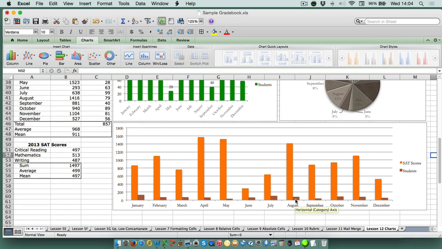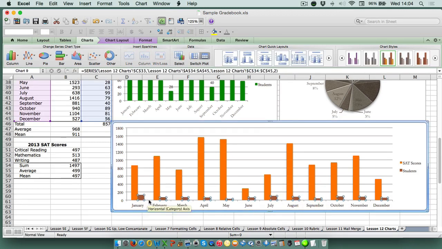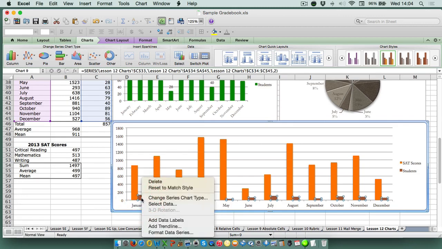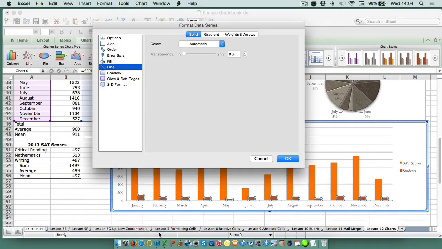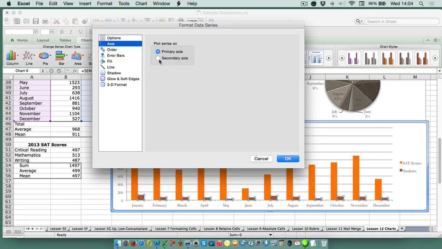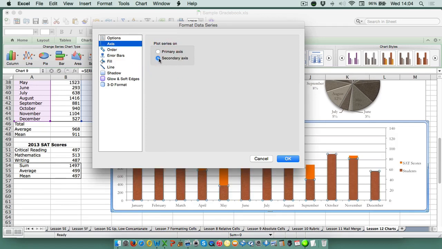Now I'm going to come down to my other trend line right down here, and I'm going to click on it. You see how the little handles highlight over here? I'm going to right mouse click, and I'm going to go to Format Data Series. And in Format Data Series, I'm going to click on Axis, and I'm going to choose Secondary Axis.